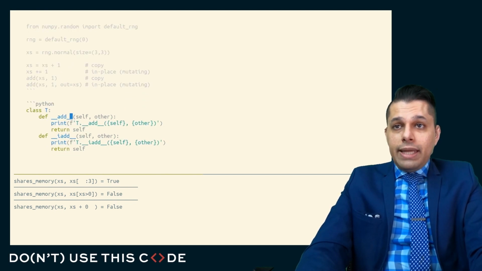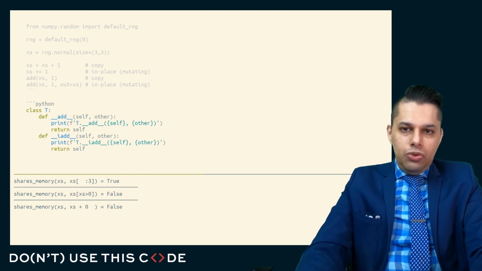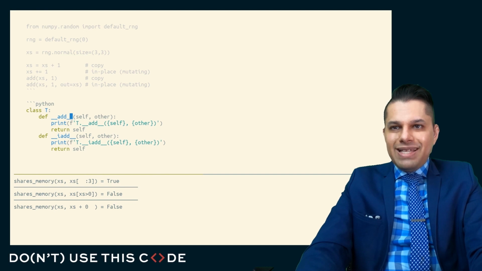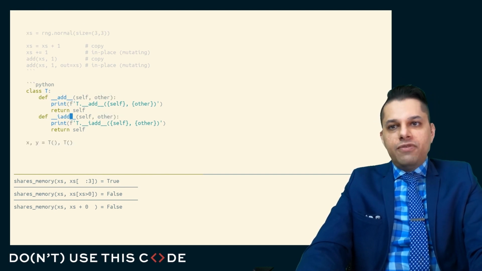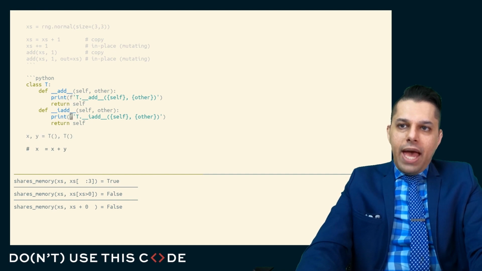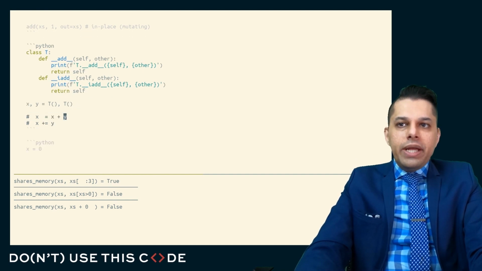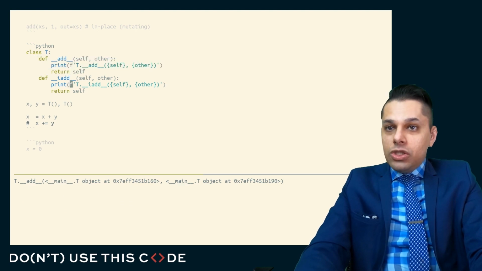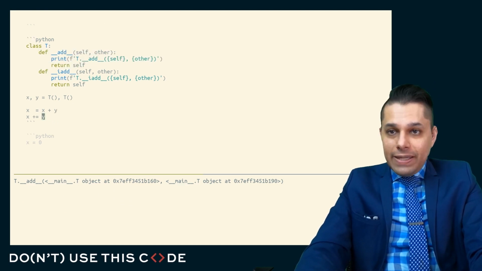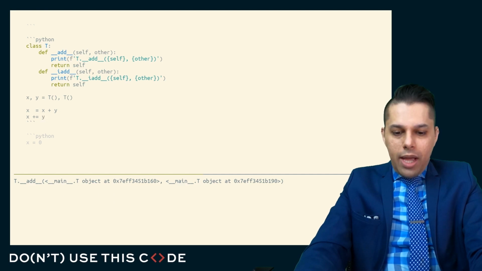The Python interpreter cannot see or does not allow you to hook into the assignment of something, but it does allow you to hook into the addition and the augmented addition of something. In other words, if we have x plus y, we can actually hook into that and customize what that means, and it's this call here. And we can hook into that distinct from x plus equals y.